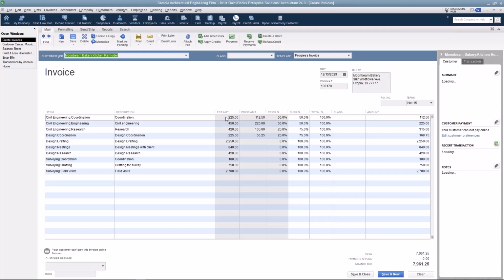Now we can see here, right? Here's what the estimate is. Here's what we've previously billed. And so QuickBooks is going to automatically fill that in. If you've selected to bill everything that's remaining, QuickBooks will fill that amount in for you.